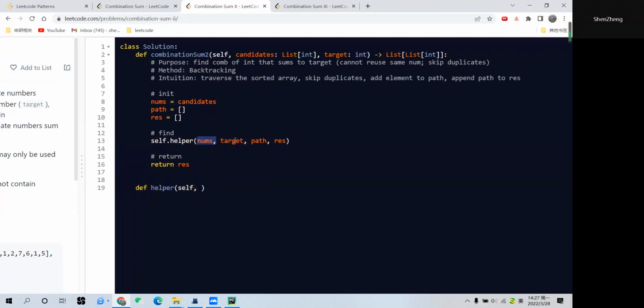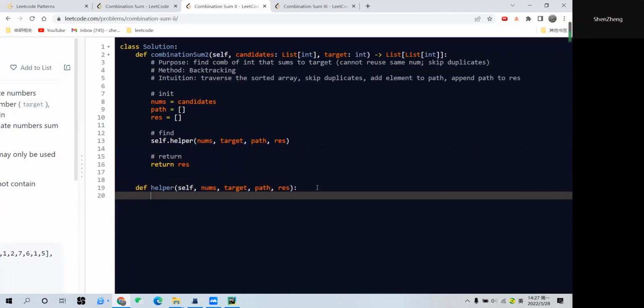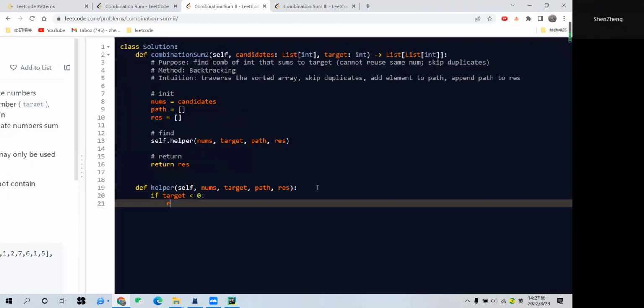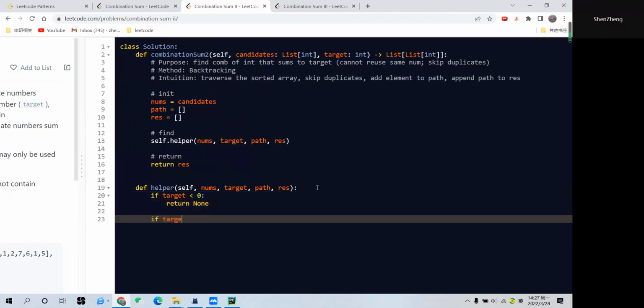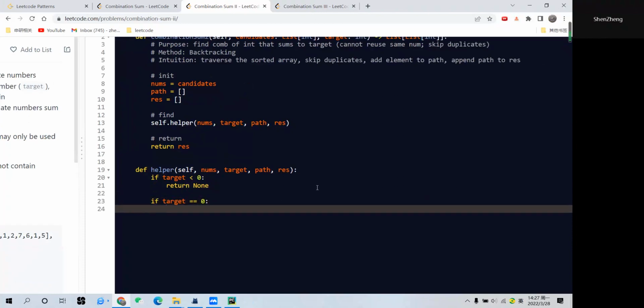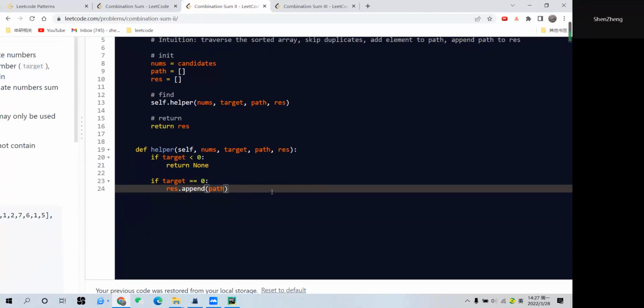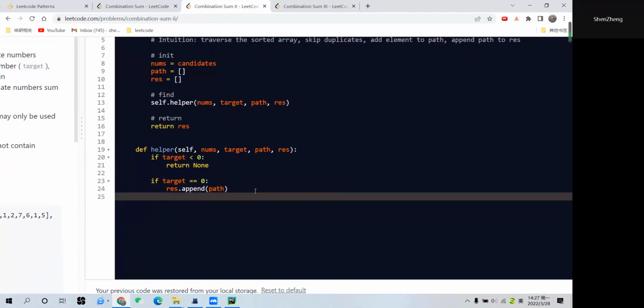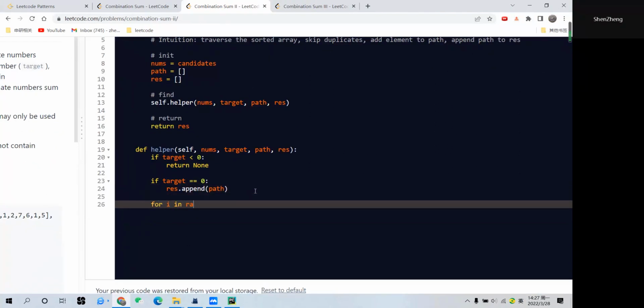So for the helper function, let's pass all these variables. And first thing to consider, okay, if target is less than 0, then it means we cannot finish, so return now. And the other case, target is equal to 0. This means we have exactly finished the nums and matched them. So we want to append the path to result, indicating it's a valid path. Otherwise, we just run the iteration.